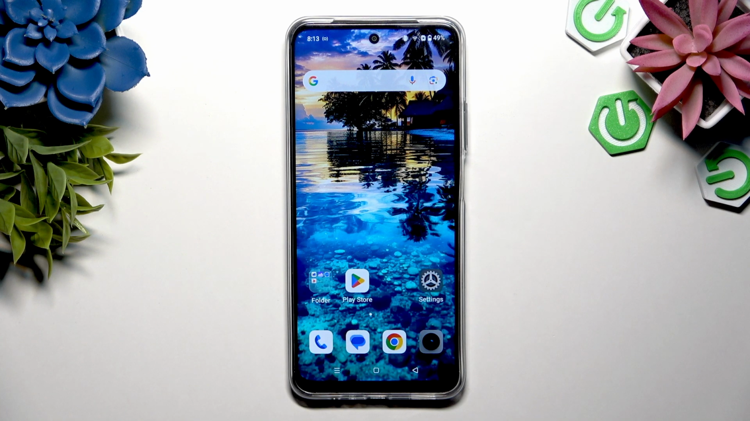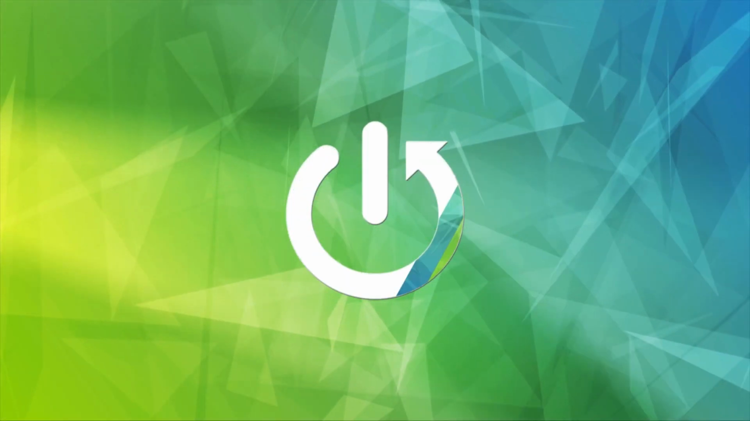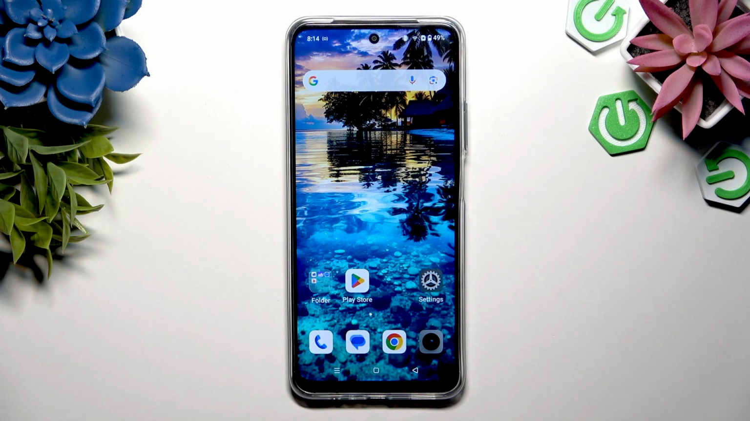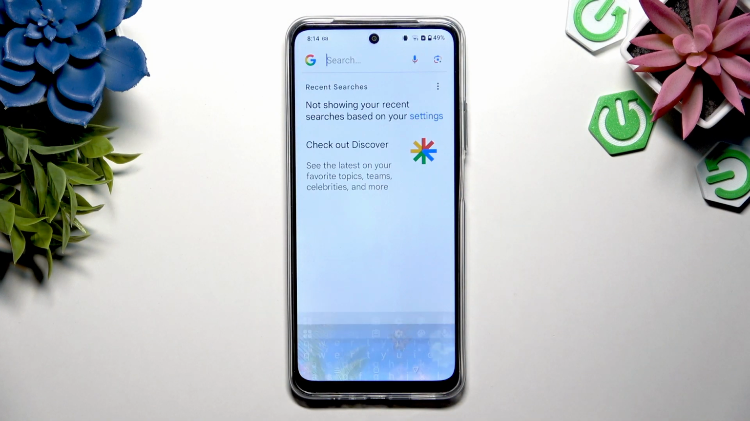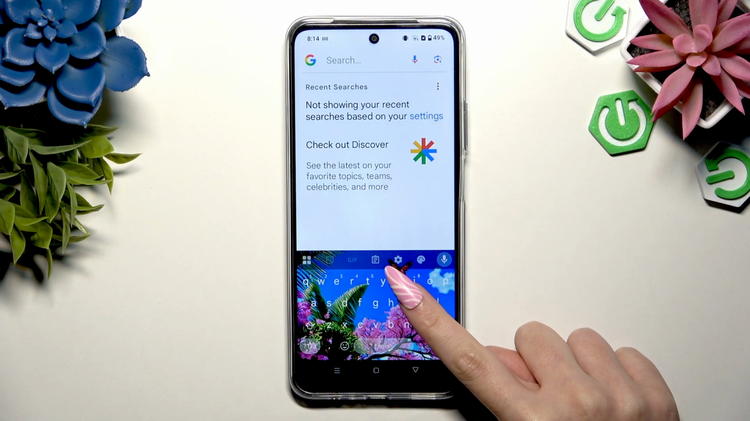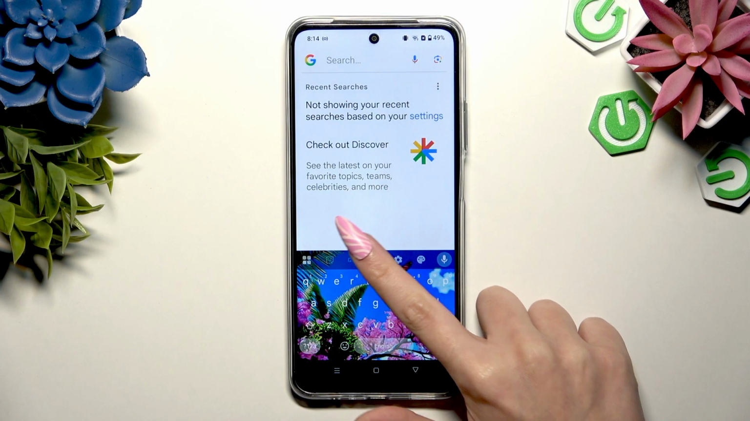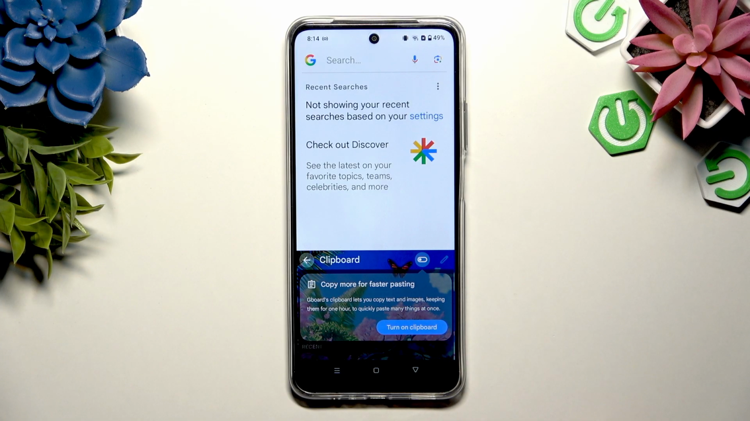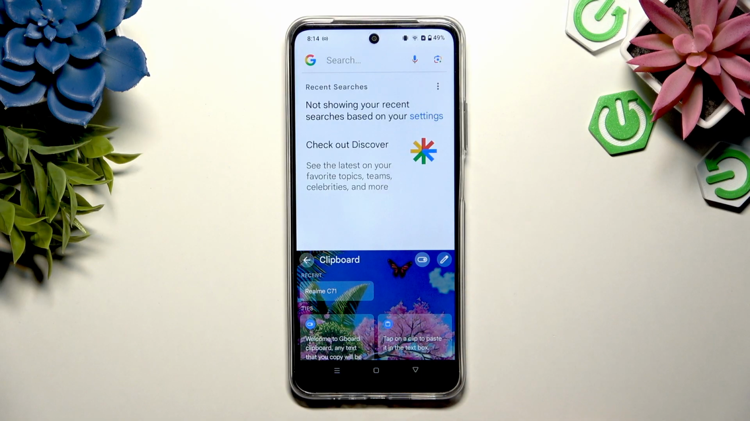In front of me is REALME C71 and today I would like to show you how you can turn on and use keyboard Clipboard. Begin by launching your keyboard and clicking on Clipboard at the top of it. Then use the switcher at the top right corner to activate it, and go back by tapping on this arrow at the top left one.